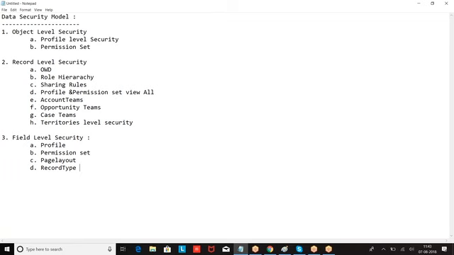So we have to learn this topic with respect to all these subtopics. Let us start with the first one, which is object level security. We already know these topics, but we are learning them as an organized structure.